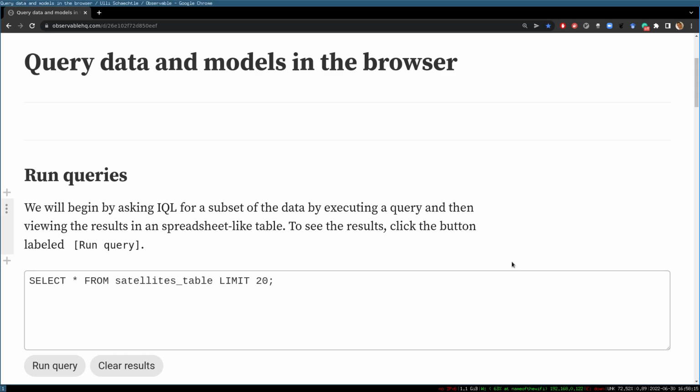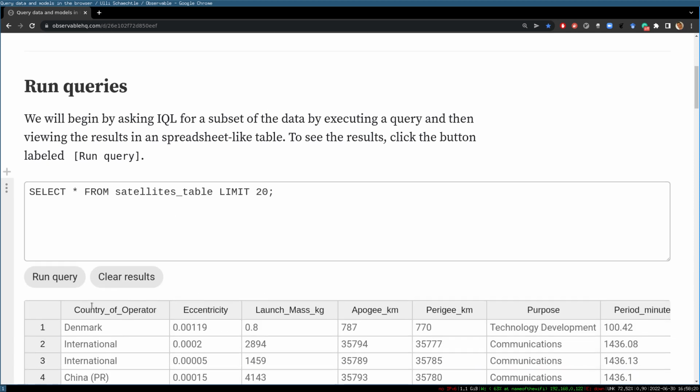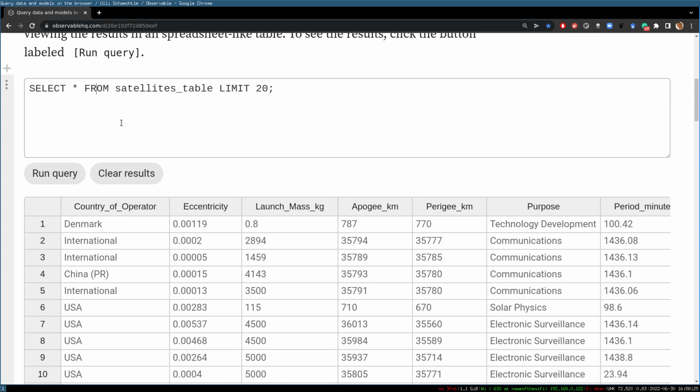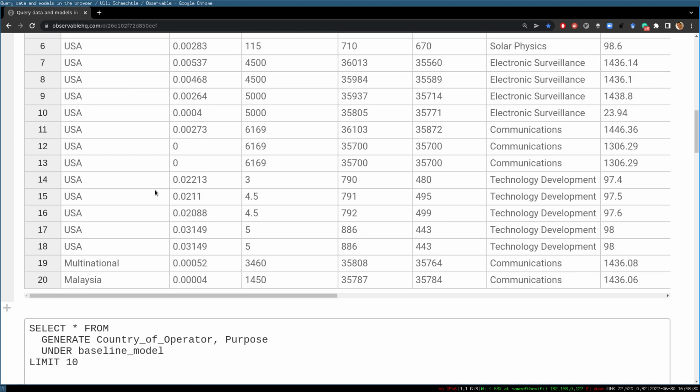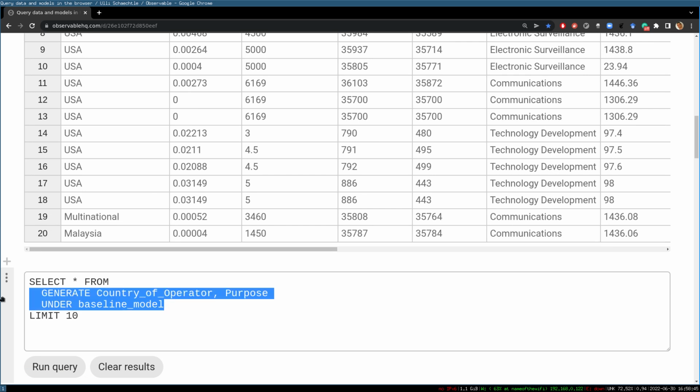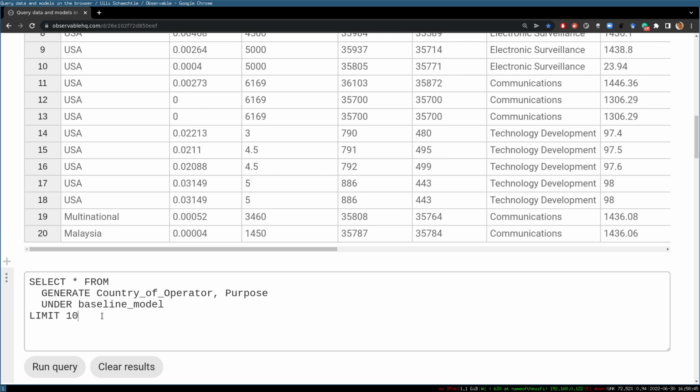Let's have a look at InferenceQL in action. InferenceQL is SQL interleaved with operations for Bayesian probability. That means you can run standard SQL queries like this here, showing the first 20 rows in the data table. But you can do more. You can write these generate queries here, where we simply say generate country, operator, and purpose under the automatically learned baseline model, and then we select 10 from it. One way to view this query is that the generate part generates an infinitely large table and then just selects 10 rows from that table.